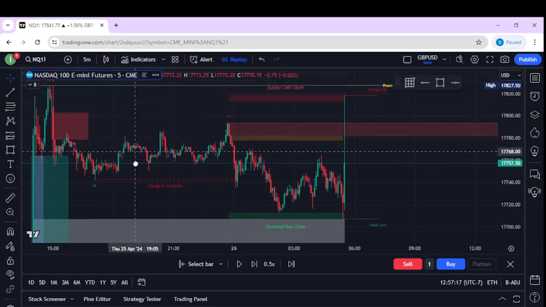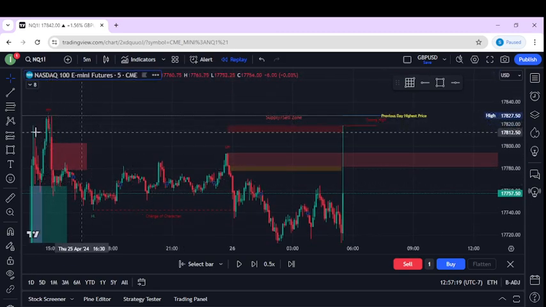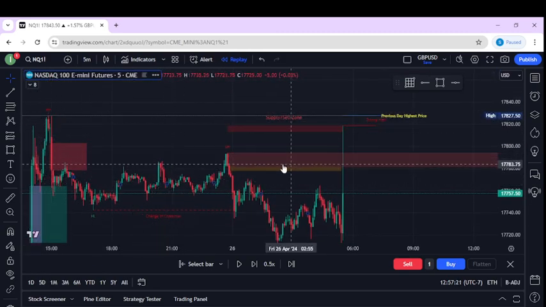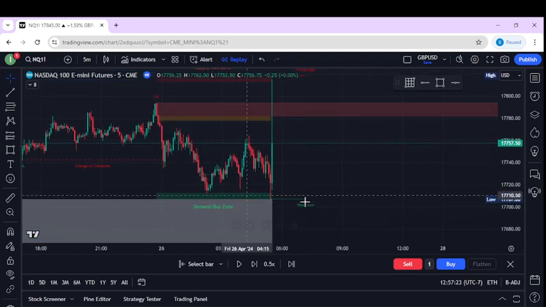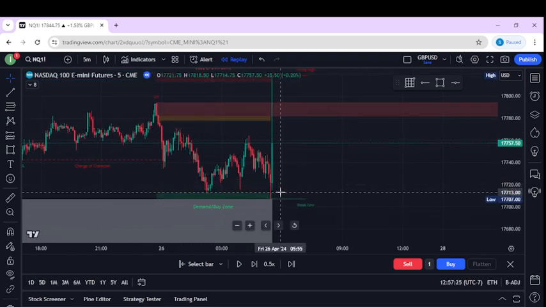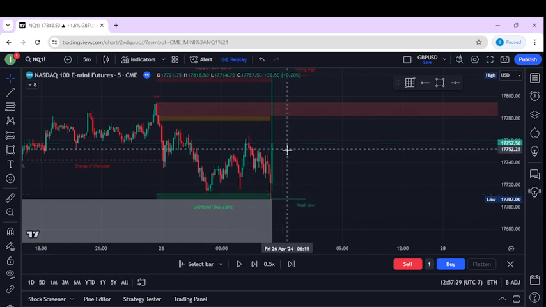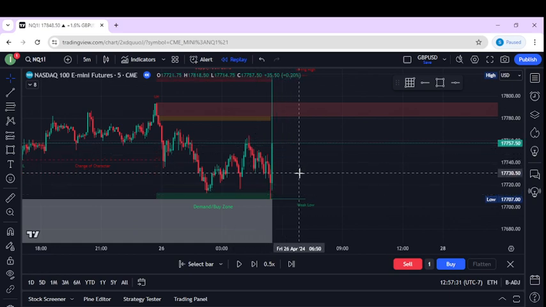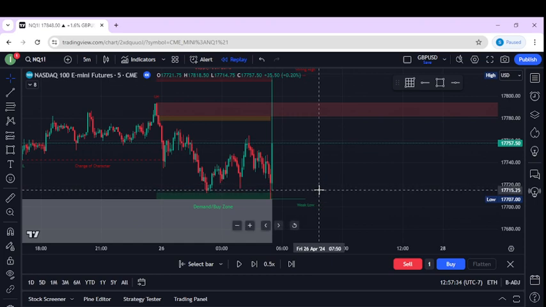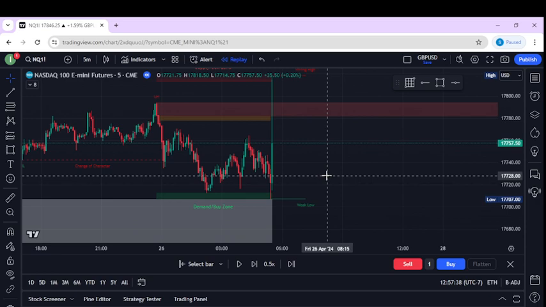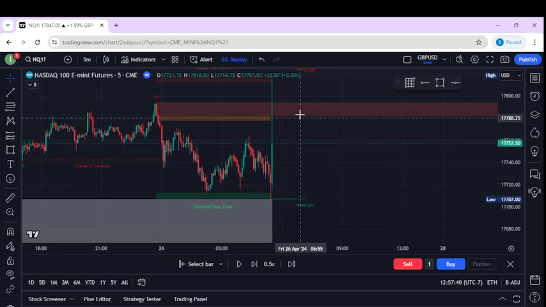And this right here, that is resistance. This is some resistance area. This is all support. So I'm thinking, okay, price is gonna come down back to this support, and then it's gonna shoot back up to the resistance, to these resistance levels.